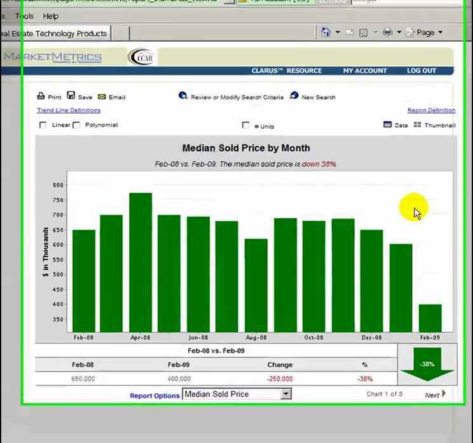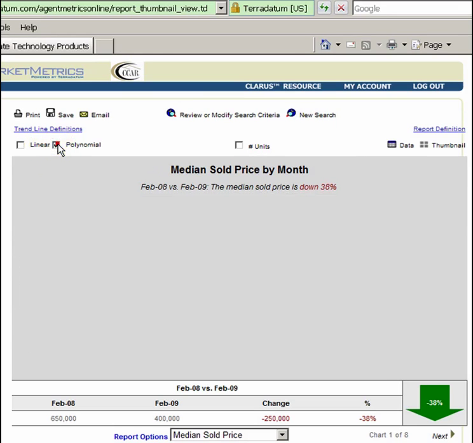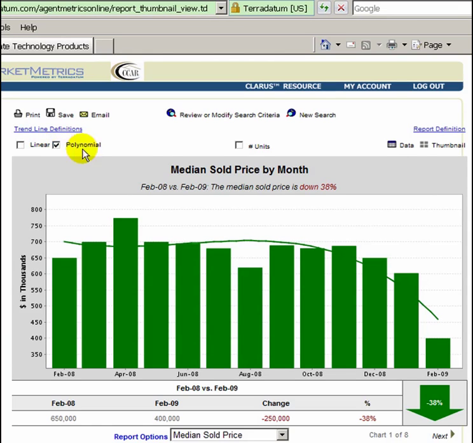Each full-sized graph includes options along the top to print, email, and save the reports. You can also review and modify the criteria, or you can start all over with a new report. The linear and polynomial checkboxes will draw their respective trend lines on the graphs. Another useful option is the number of units checkbox, which will display the actual number of relevant transactions for each month right on the graph.